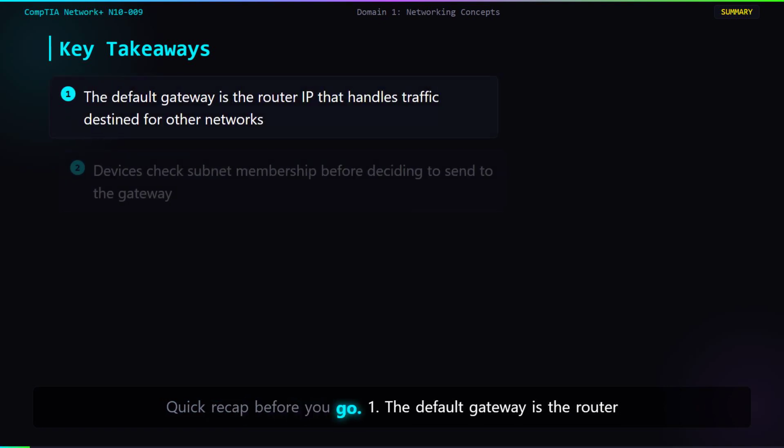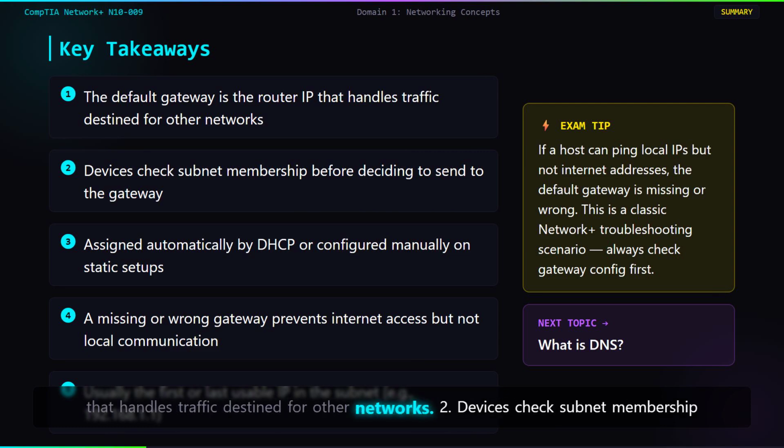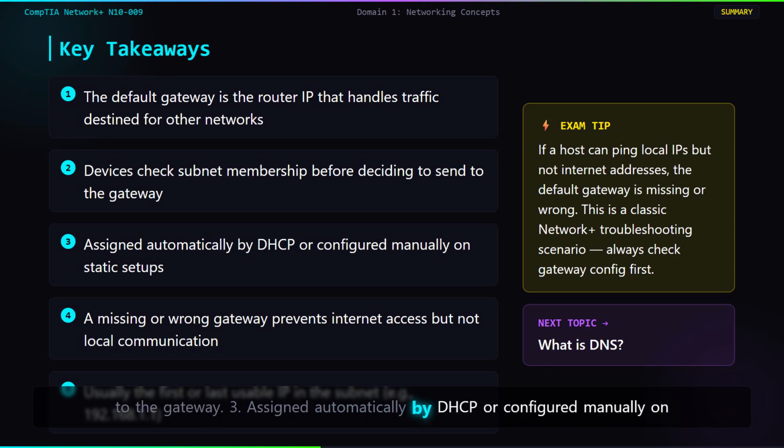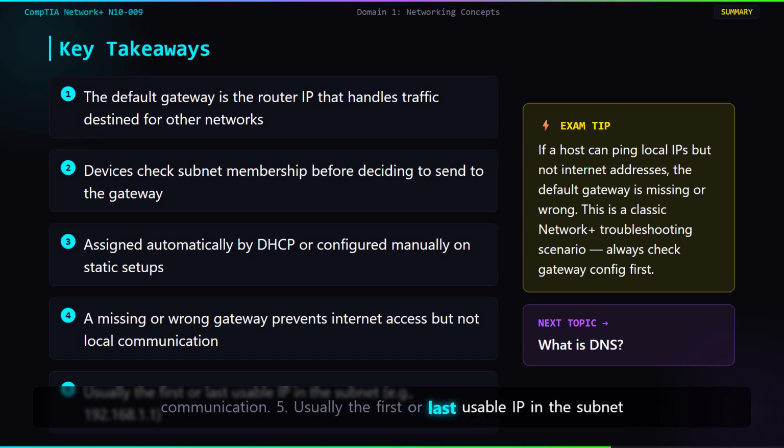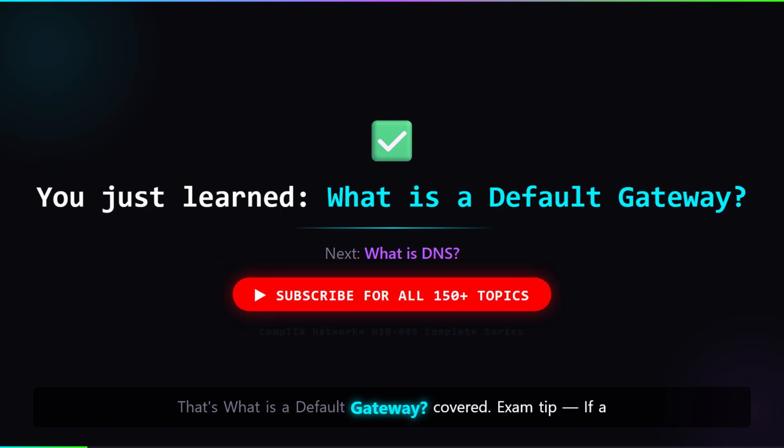Quick recap before you go. 1. The default gateway is the router IP that handles traffic destined for other networks. 2. Devices check subnet membership before deciding to send to the gateway. 3. Assigned automatically by DHCP or configured manually on static setups. 4. A missing or wrong gateway prevents internet access but not local communication. 5. Usually the first or last usable IP in the subnet, for example, 192.168.1.1. That's what is a default gateway, covered.